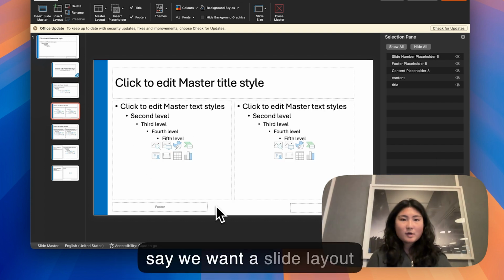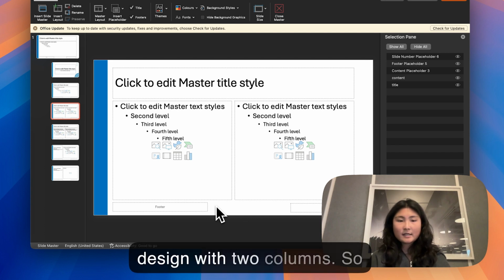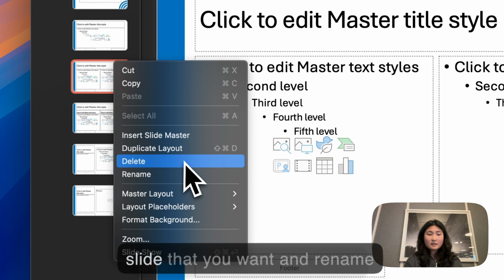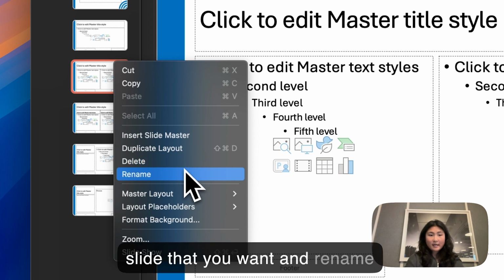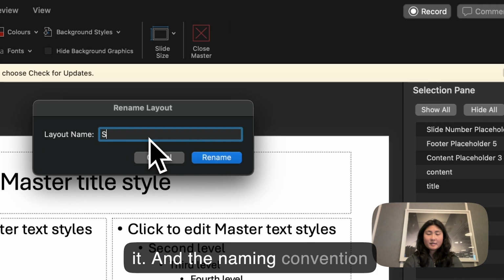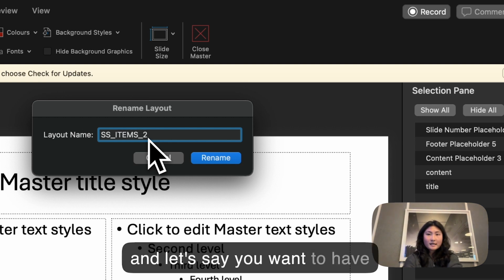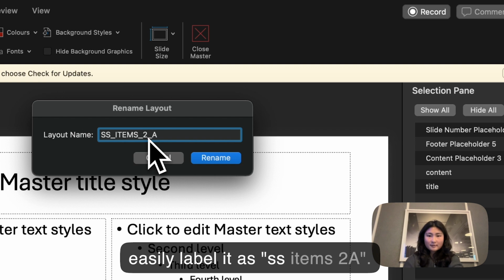Now let's say we want a slide layout design with 2 columns. So over here again, click on the slide that you want and rename it. And the naming convention for this would be ss_items_2. And let's say you want to have 2 different layouts with 2 column design. Then you can easily label it as ss_items_2A.